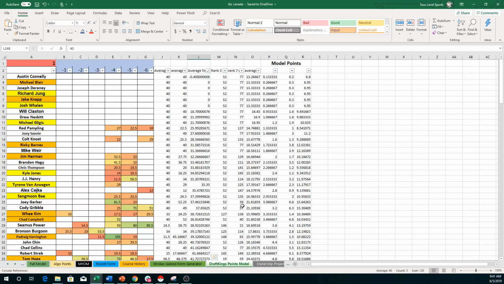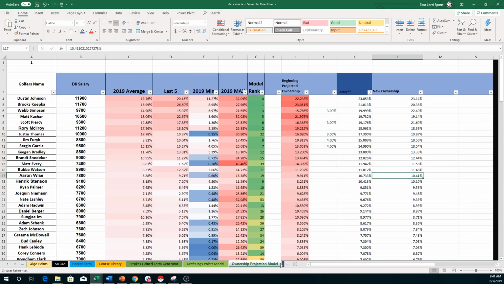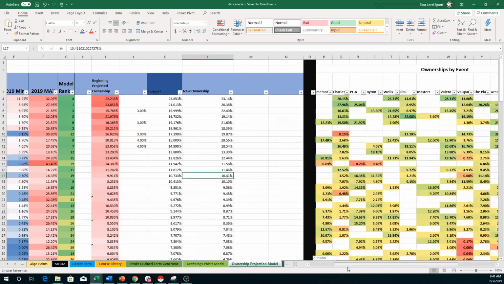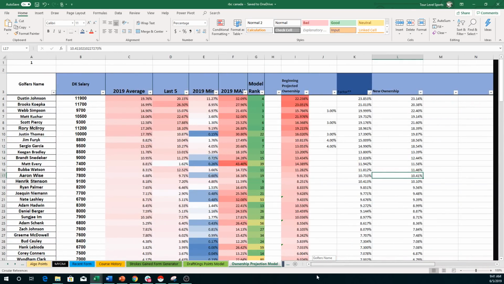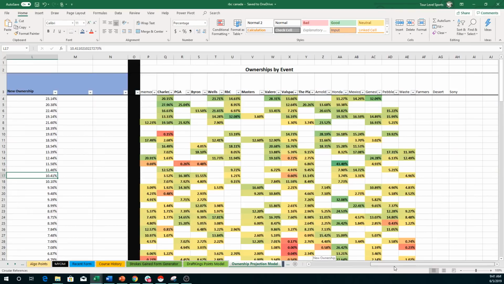Also, I want to, of course, talk about the ownership projection model. This is a great one where people can come in and do whatever they want. They can project their own ownership, and that's really cool. Now, I don't know any company doing that at this point. So what I've done is I have put in the last, since the Waste Management, it looks like here. I could add in Farmers, Desert, and Sony, but I just haven't done the VLOOKUPs for it yet.